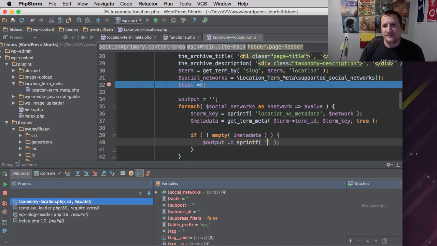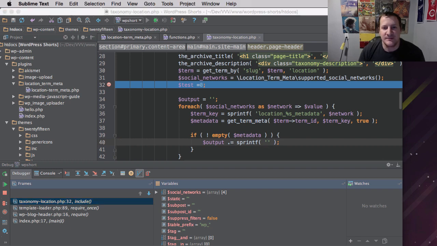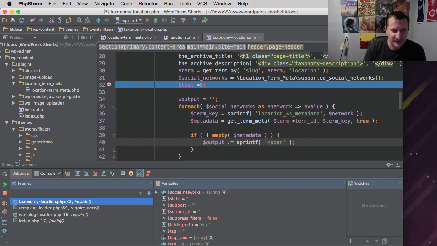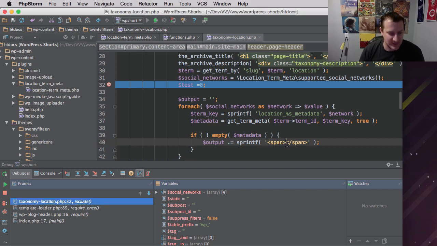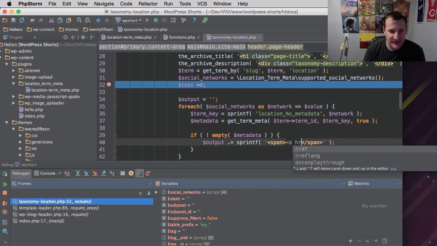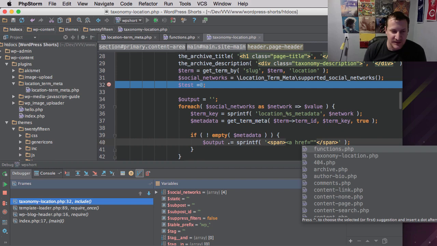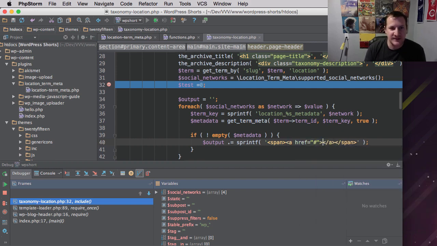And we're going to give it some HTML. It's going to be a span. And then inside of the span tag, we're going to have an A element, so an anchor tag. I'm going to put a pound sign in it for just a second. And then inside of this, we're going to have an icon element.